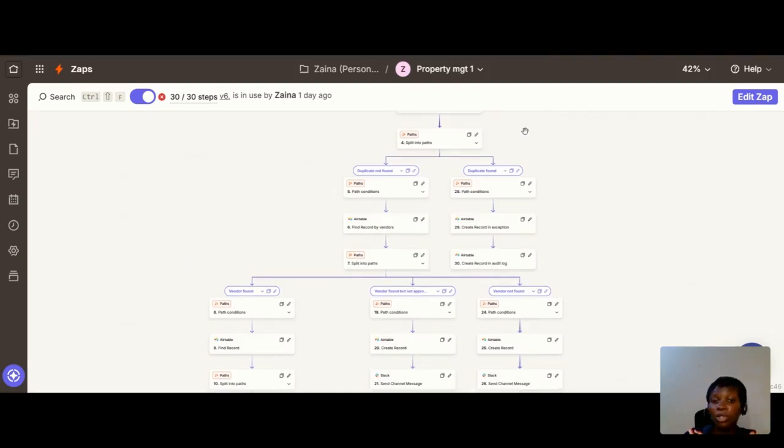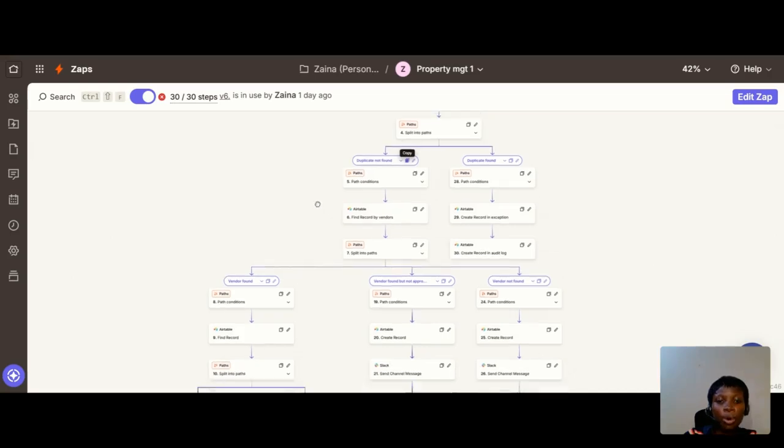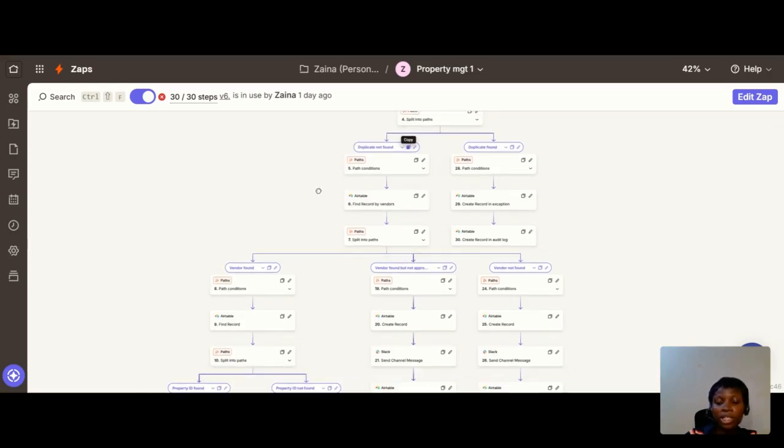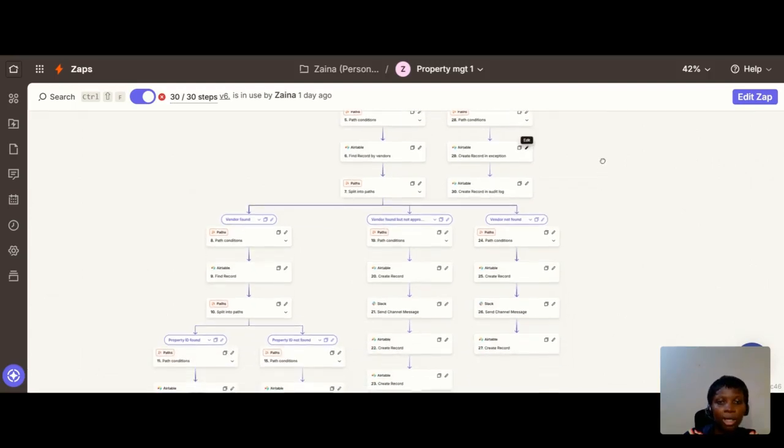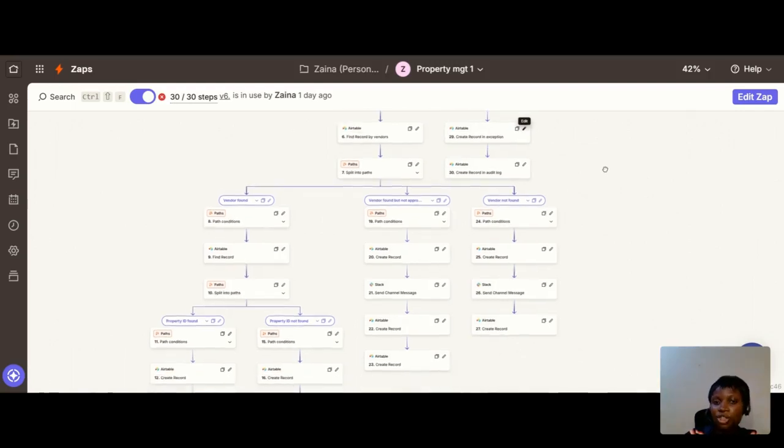Well, on the beautiful days when a duplicate is not found, we're very happy. We go into our Airtable and create that record. And then when we do create the record, we ask, okay, now that we do have the record, do we have the vendor that is on this record that this client wants to work with?